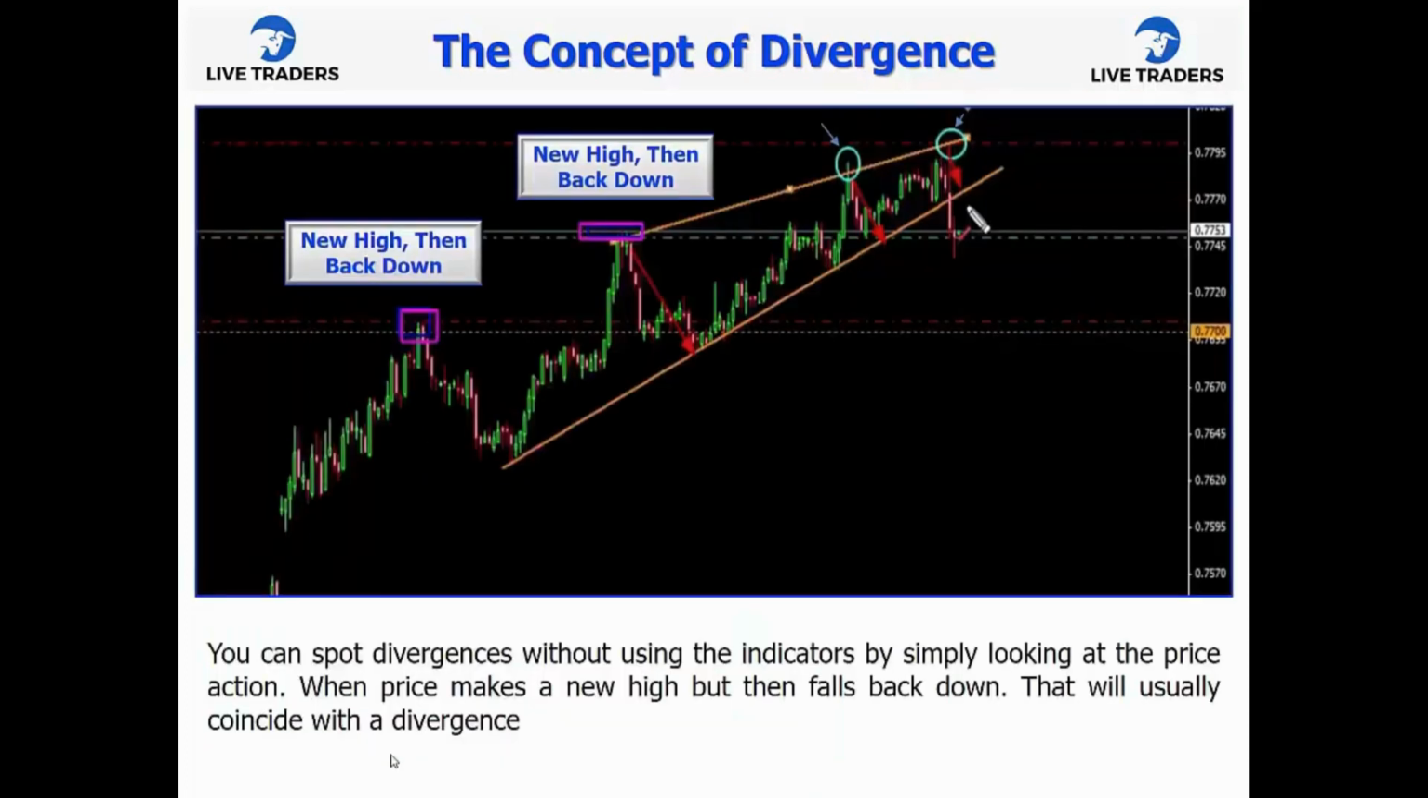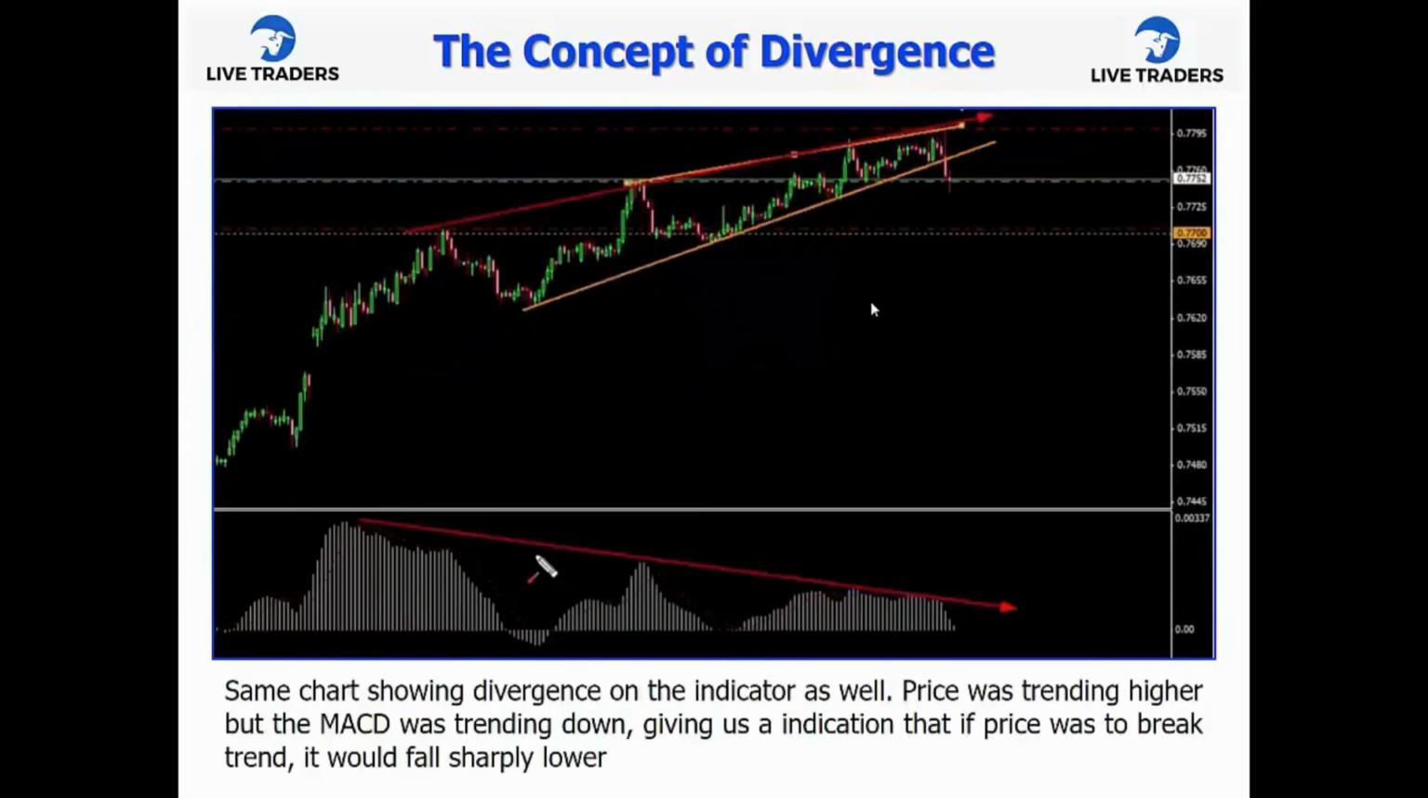Now take a look at this one. We can spot divergences without even using the indicators, by simply looking at the price action. I'm going to teach you how you can spot the divergences without even having the RSI or MACD on your chart. When price is making a new high or new low but then fails to follow through in that direction, that will usually coincide with divergence. You can see here, the market made a new high and then fell back down. It made a new high, fell back down, and did so again. Every time prices make a new high and then go back lower, that signals to us that there is divergence.